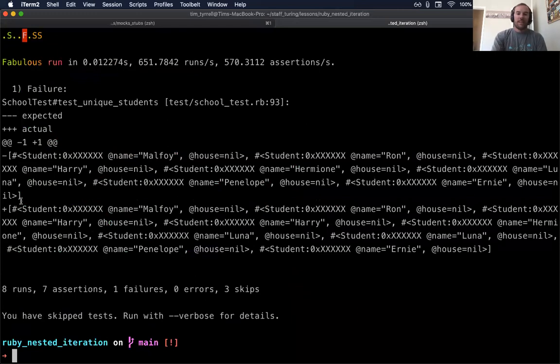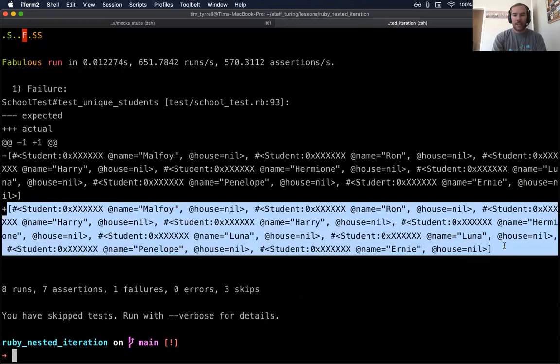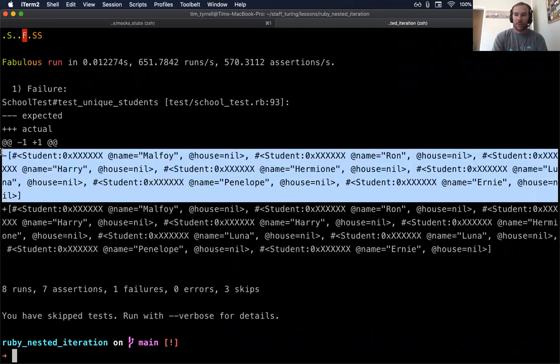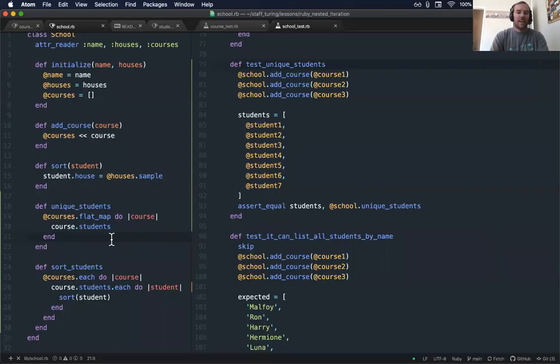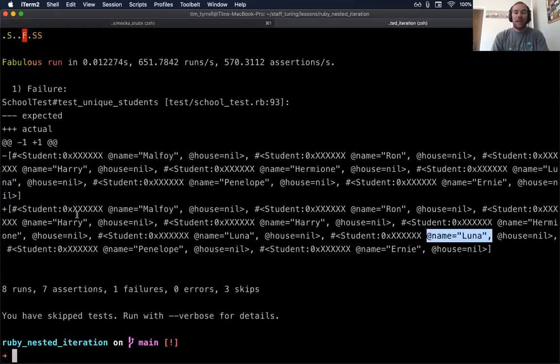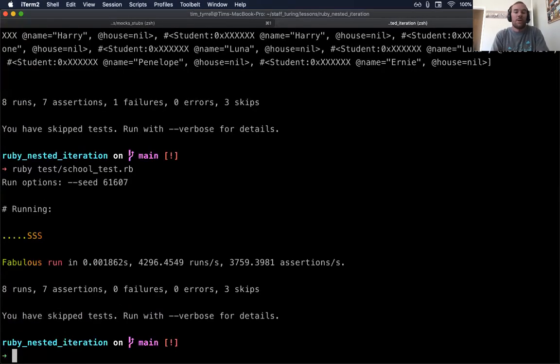Cool. At this point, it looks to me like I'm closer, right? I can see that this array here, the actual array, looks bigger than my current array. So I'm like, all right, I think what I can do here is look and see if those duplicates are still in it. Yeah, indeed, Luna's here twice. So at this point, I need unique student objects. So I'm gonna see if I can just call a dot unique on the end of my flat map, and I hope this works. I really think it should work, and it does.